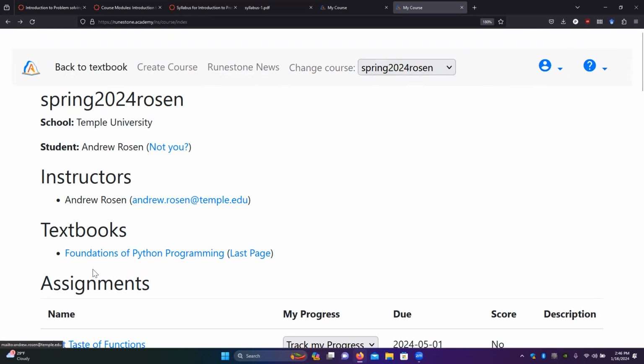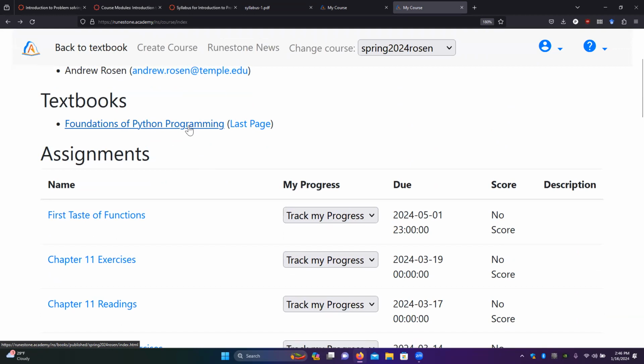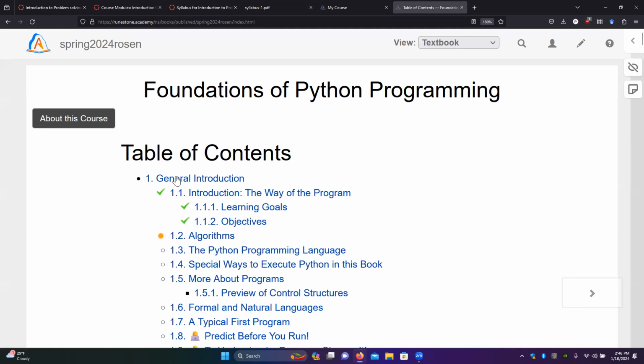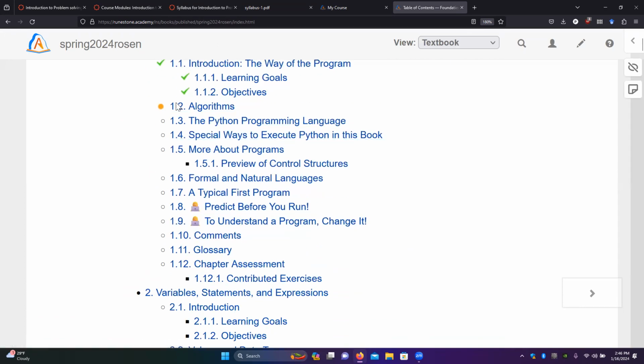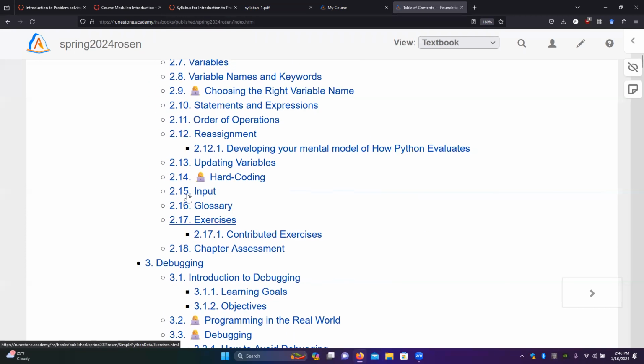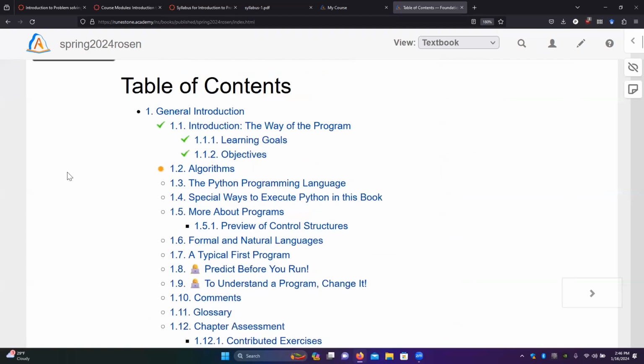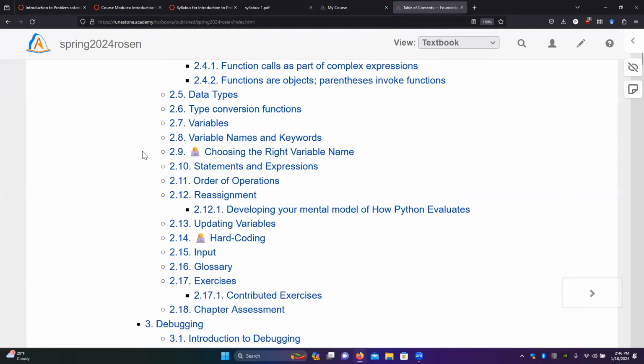But generally, to find the textbook itself, the actual pages of it, that's just simply the list of assignments. You click here, Foundation of Python Programming. And it will keep track of where you are in the textbook and that kind of stuff. You can also find the assignments just by clicking on this person icon and going here. And these are for, again, the soft due date. It's a very good textbook.